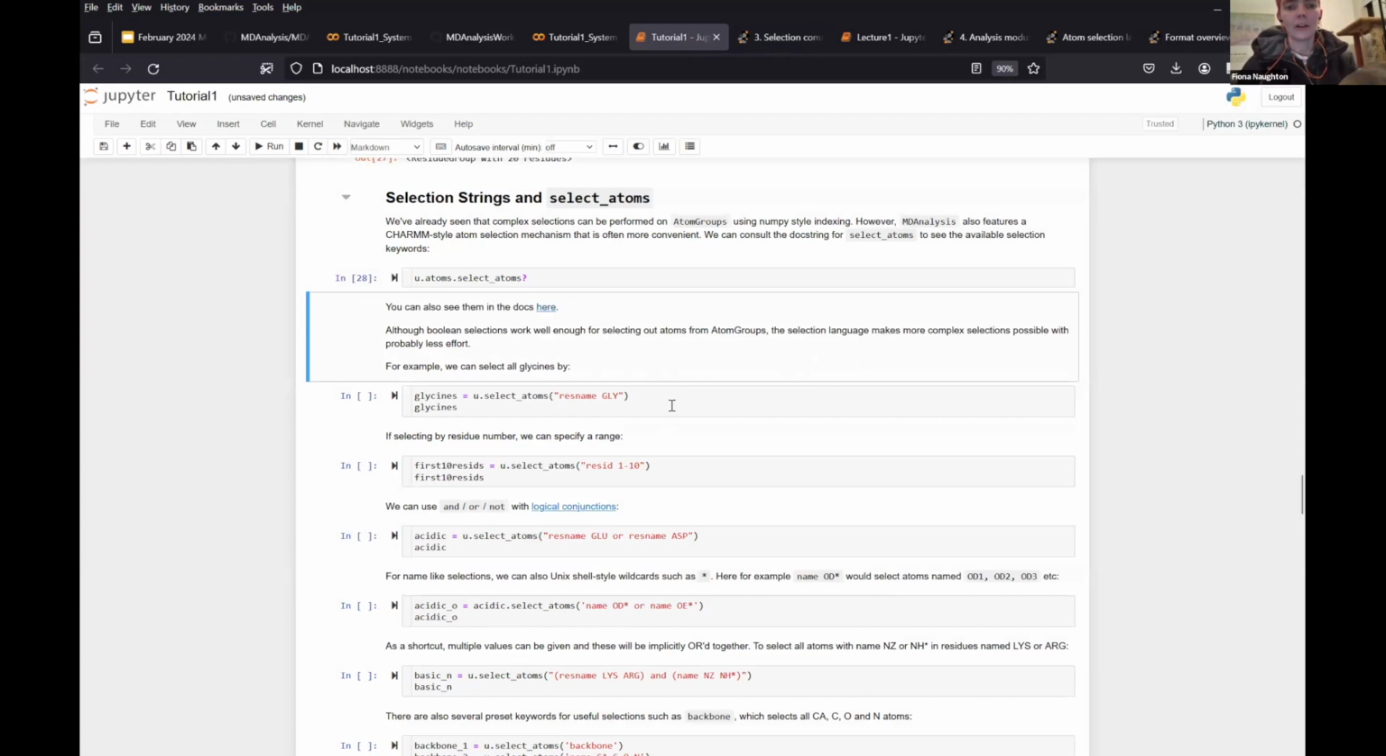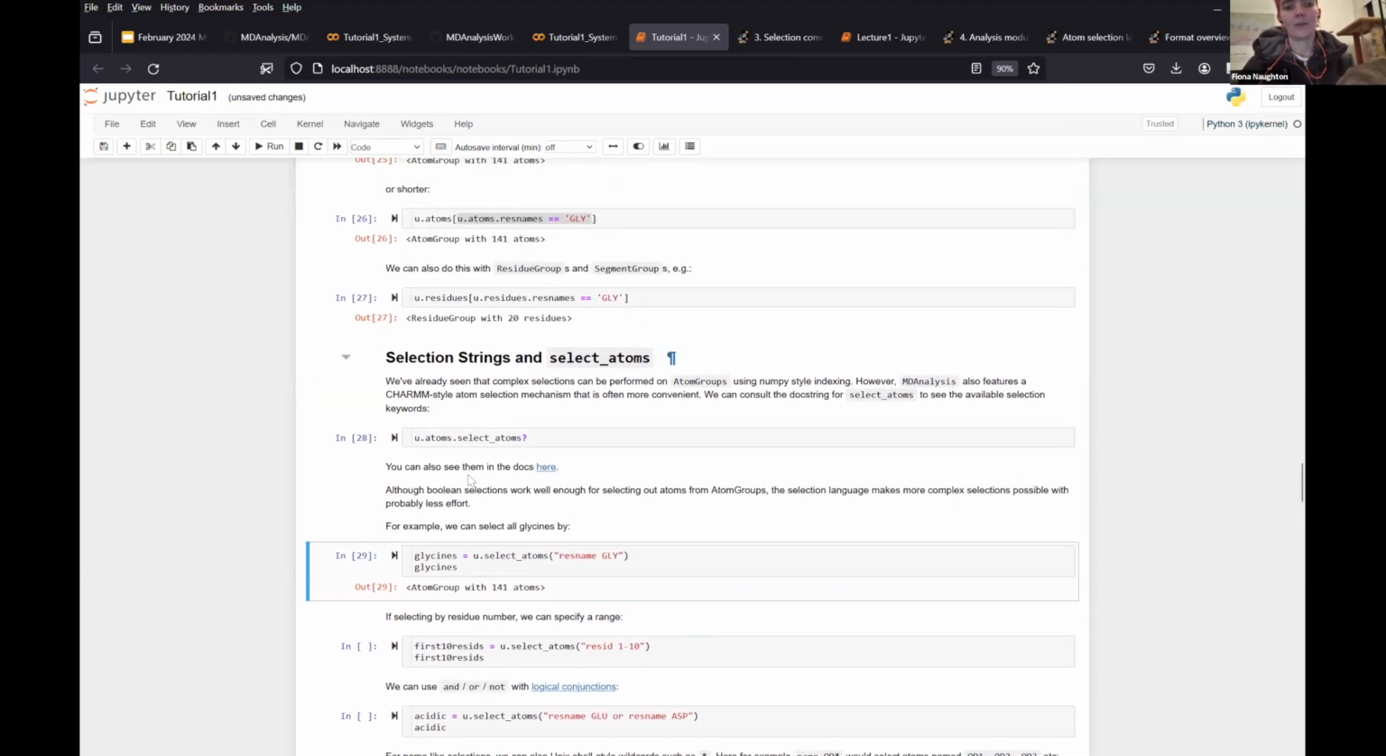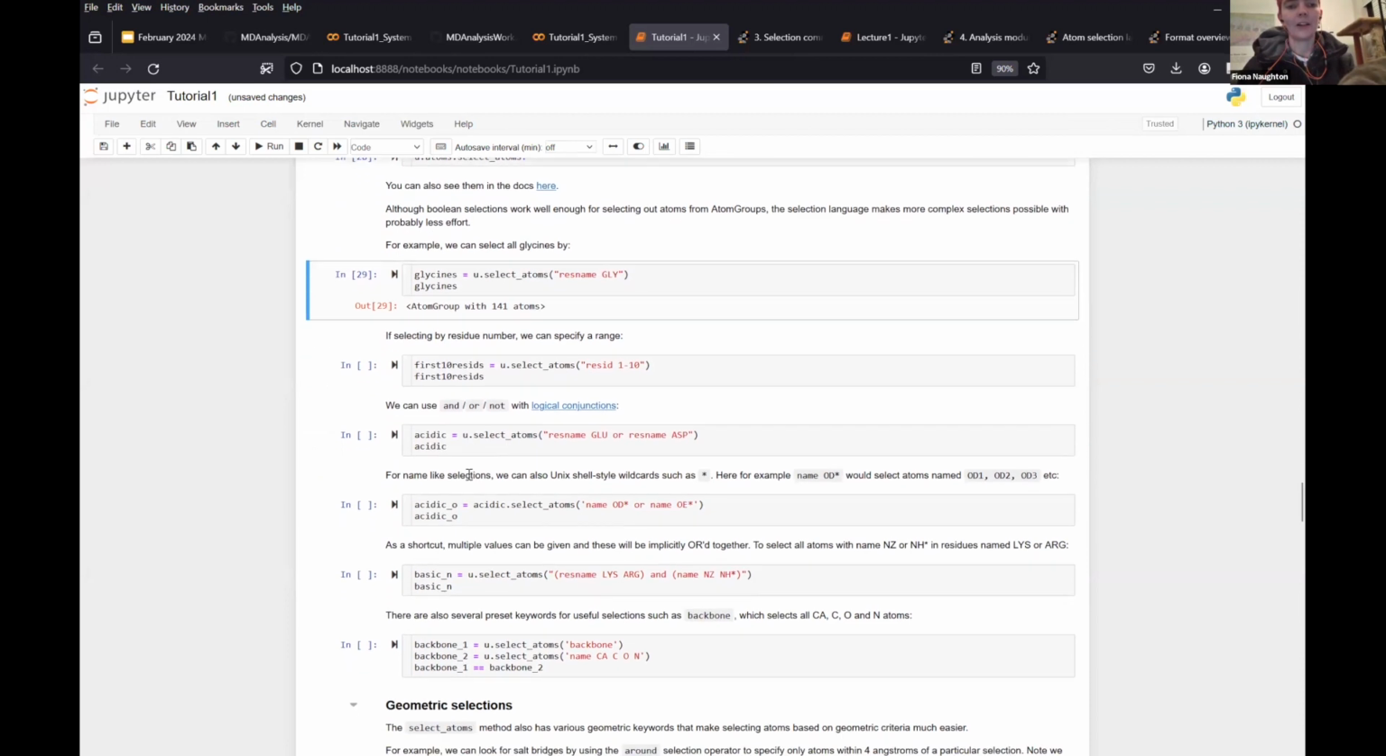So in the example above, I showed you a way that we could get just the atoms that were in glycine residues. We can also do this using select atoms, by asking for atoms where the resname is glycine. So we can see we've created an atom group with the same 141 atoms as above.